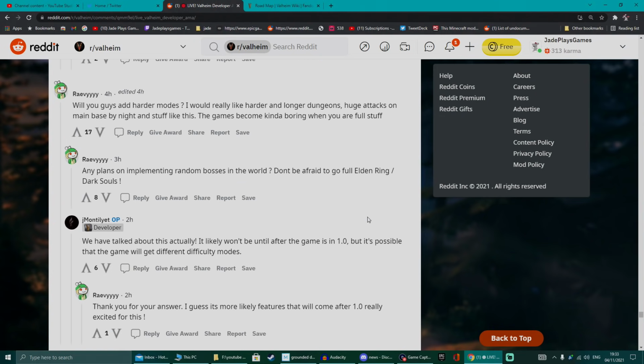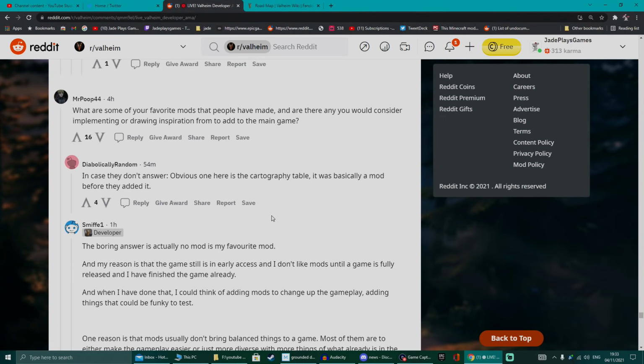Is the game going to get more difficulty modes? They have spoken about this in the past, Monty has said, but not until after the game is 1.0. And yeah, I think that will fall under the options that you'll have to create your own world in the far future.